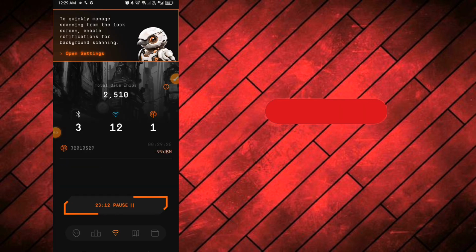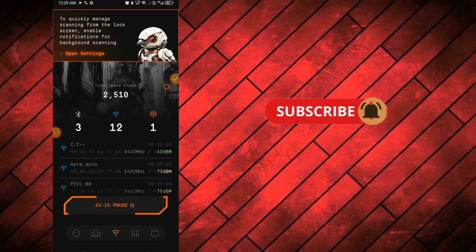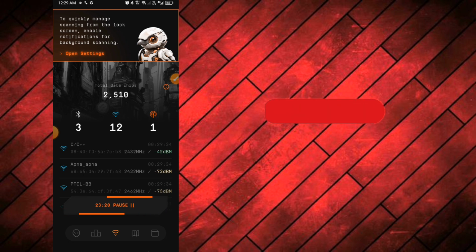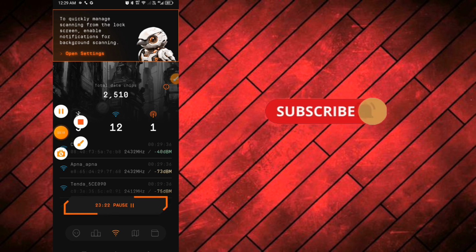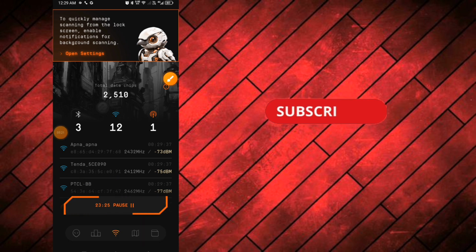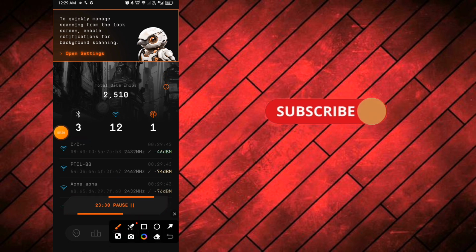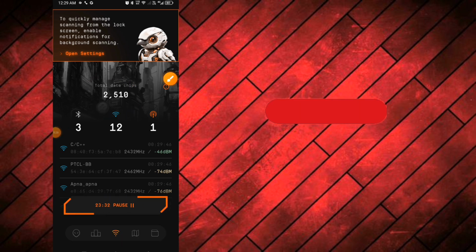So this is all about the airdrop. What you have to do is daily open the app and activate the scanning button, and keep the app open in the background, don't close it, and your points will be added here. So this is all about the airdrop.